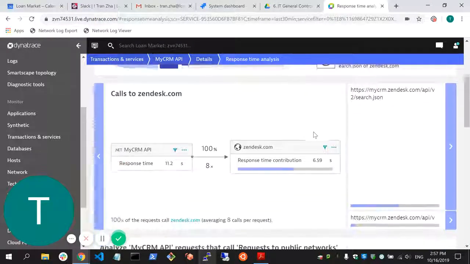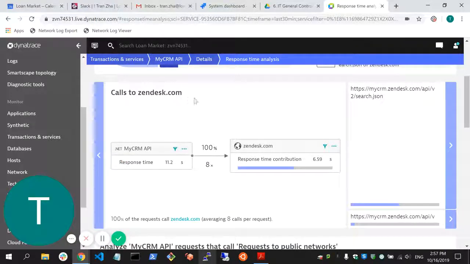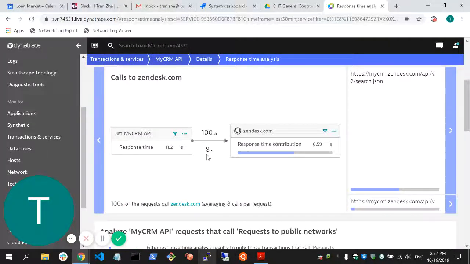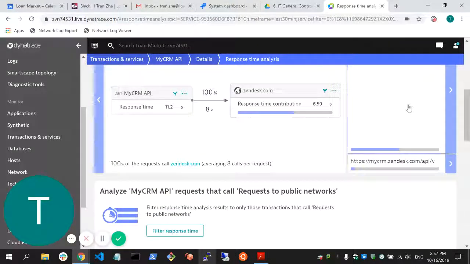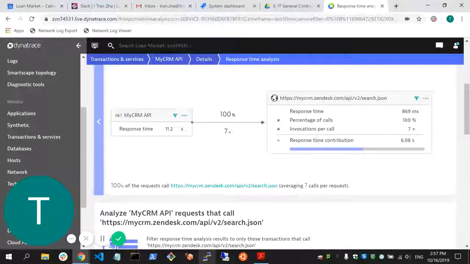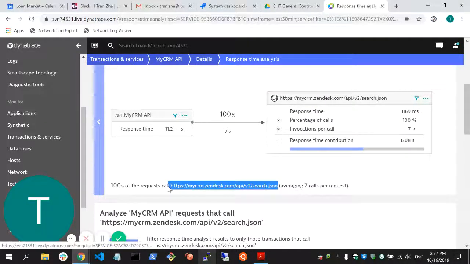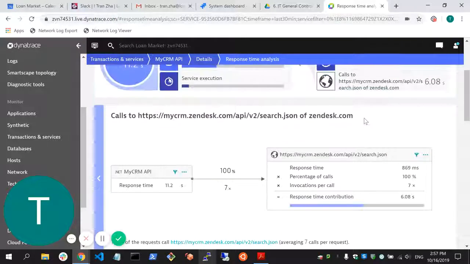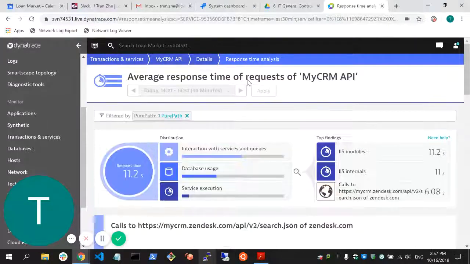Interaction with services and queues, again, it takes a long time. And the one that takes a long time is Zendesk. We need to find out why it's taking 6 seconds to complete that request to Zendesk. We can click into it to find out more. That JSON request, search.json. So we're actually searching for some ticket or something, and averaging 7 calls per request. So we're calling the endpoint 7 times for some reason. Again, something to look at and optimize. Another ticket to be created.